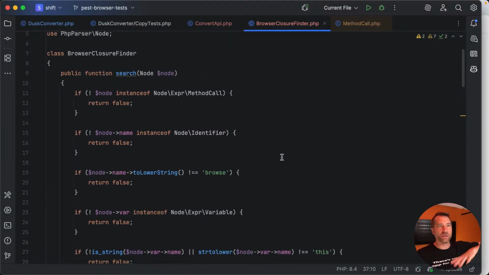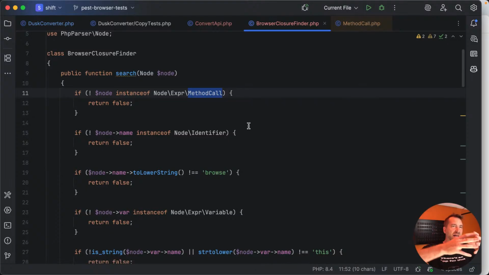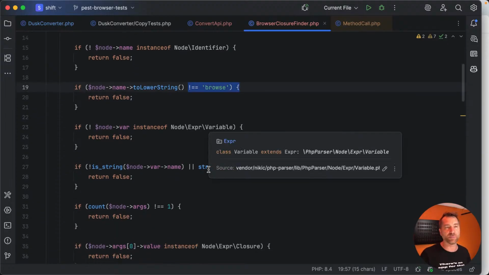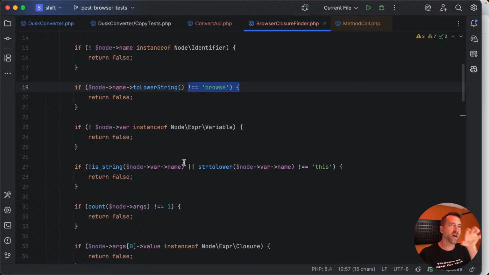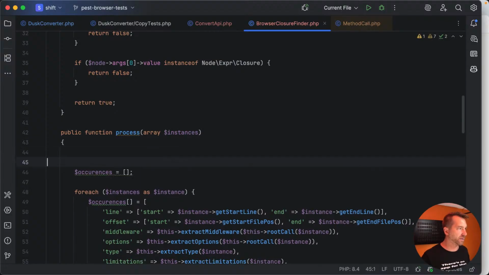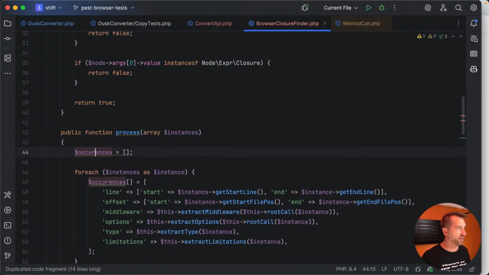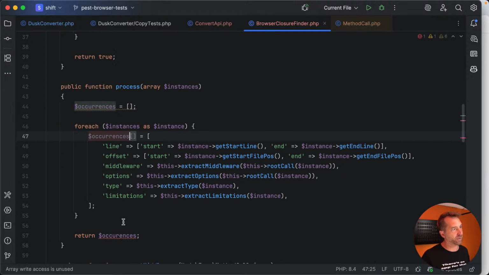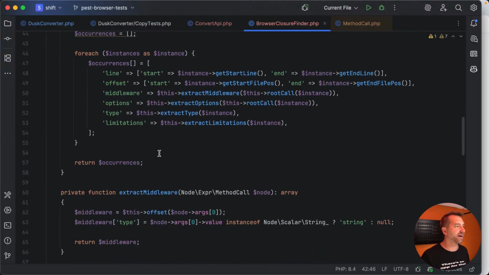So all of this is just a bunch of guard clauses to basically filter the syntax tree to just the nodes that we care about. And the node that we care about is going to end up being the method call. It's going to give us that whole method call, and then from there we can dissect it based on the assumption that it's been pre-filtered to only be these browse calls with a single closure argument. So we can get rid of chains. I think we can probably get rid of occurrences. I think I spelled this wrong. Okay. What else do we need?